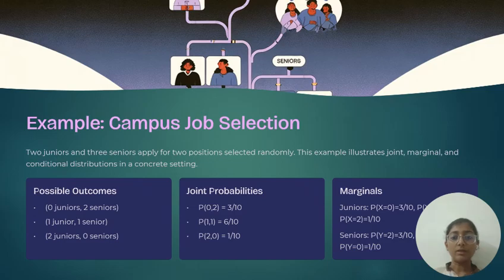Here the marginals are: for P(X=0), it is 3/10. For P(X=1), it is 6/10. And for P(X=2), it is 1/10. Same for seniors: P(Y=2) is 3/10, P(Y=1) is 6/10, and P(Y=0) is 1/10.